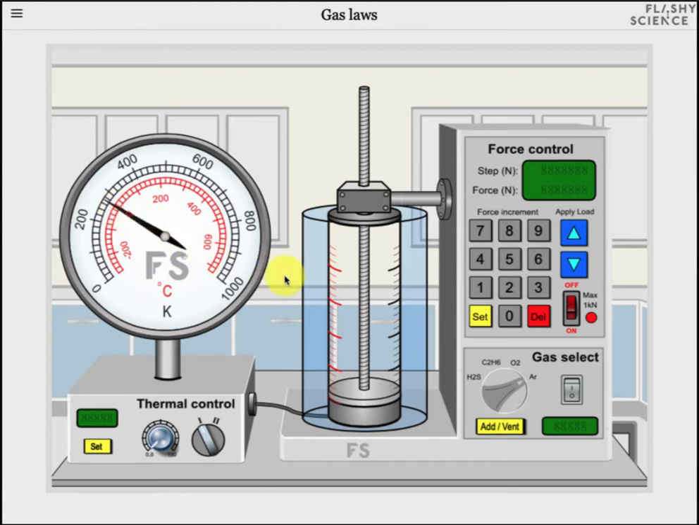Surrounding the cylinder is a blue jacket. This is an insulation jacket and it isolates the cylinder from the rest of the world, so it doesn't let heat in or out. So first, let's put some gas into the cylinder.